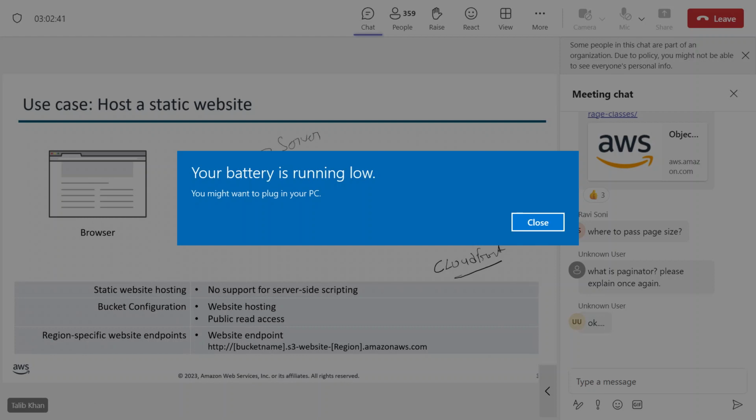Just like someone at that time was asking, with Angular you can do server-side scripting and all those things, but it's not possible with S3 only. So this website is available at the AWS region-specific website endpoints. And for the websites to be publicly accessible, you have to make your bucket public.